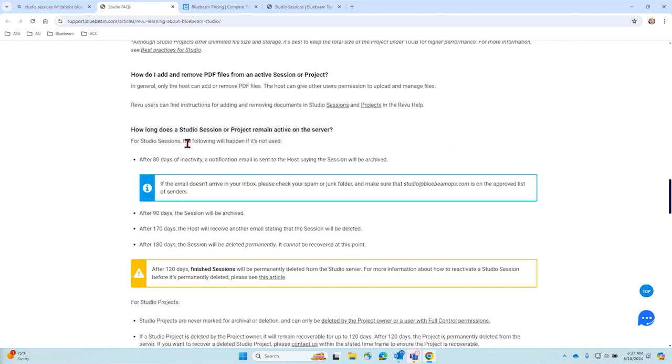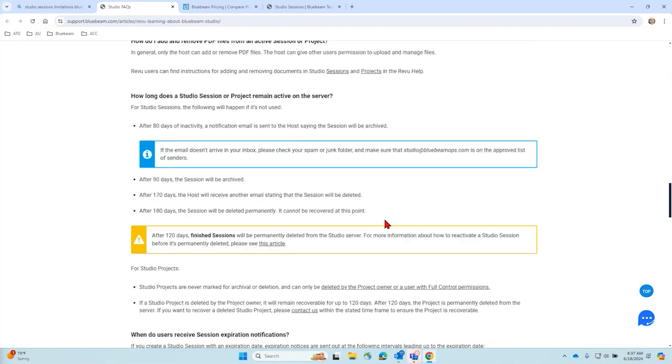So for Studio sessions, the following happens if it's not being used. After 80 days of inactivity, a notification email will be sent to the host and the session will be archived. If the email doesn't arrive in your inbox, okay.